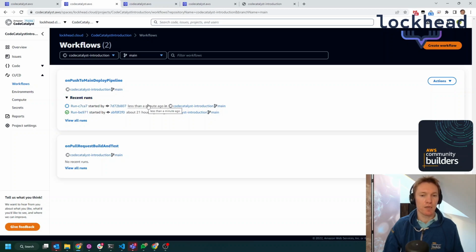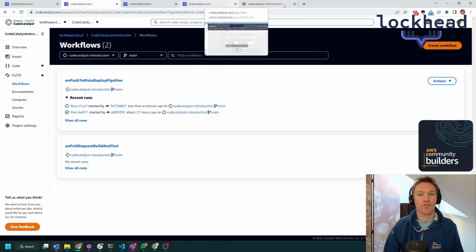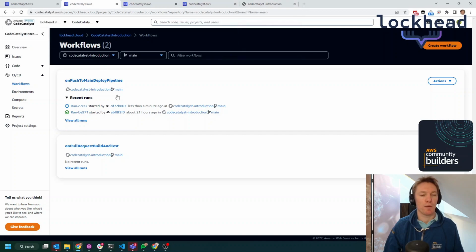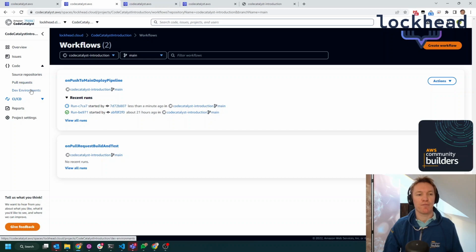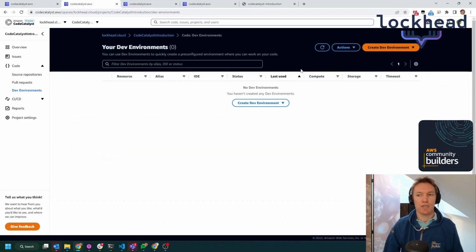What you can see over here: less than a minute ago, this run was started, and this is now going to update our CloudFront distribution here as well. So while you're waiting for that, let's move over to the development environment. As you can see, today there is no development environment in this space created. We're going to look at that now.